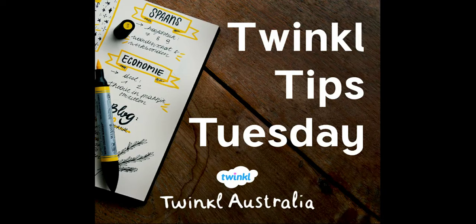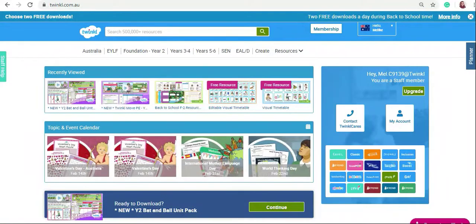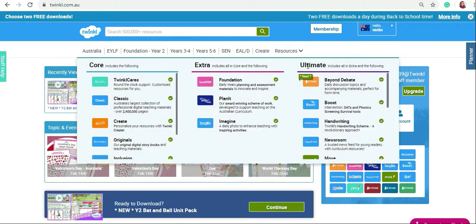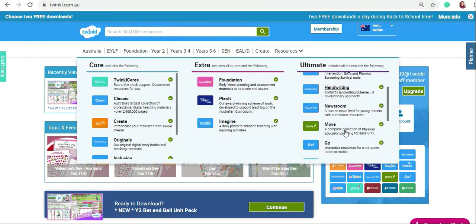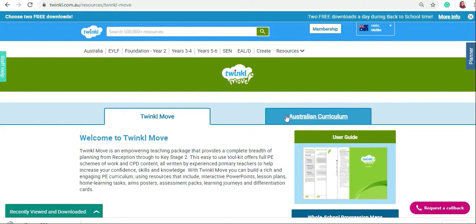My name is Mel and today I'm going to be sharing Twinkl Move. Log on to twinkl.com.au, then under Resources, under Ultimate, click on Twinkl Move. Once the main page opens, click on Australian Curriculum.